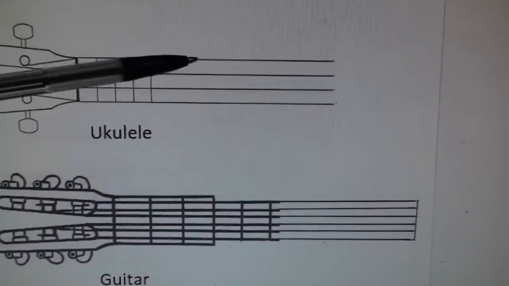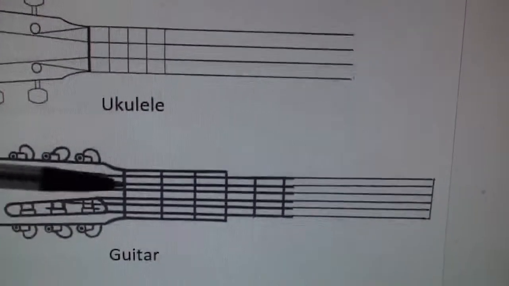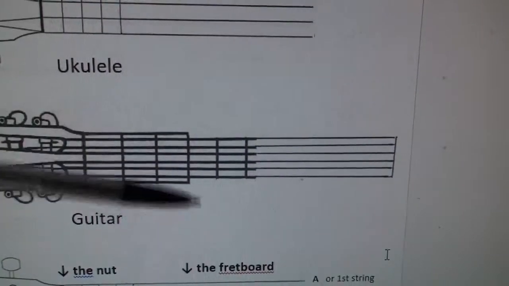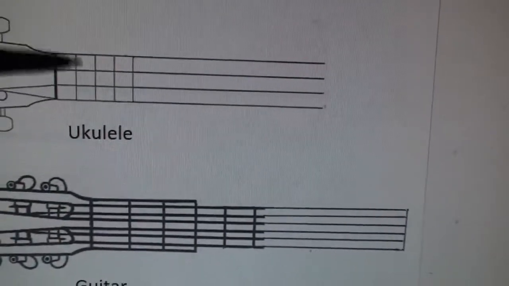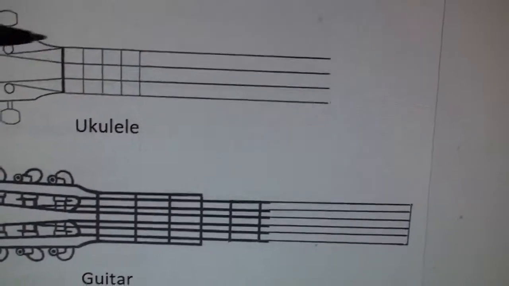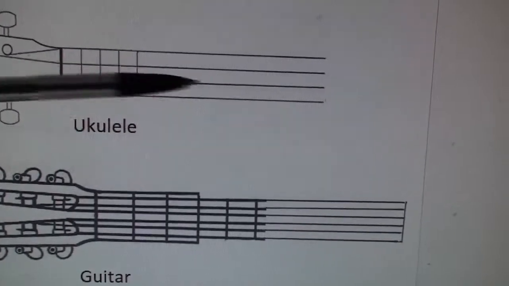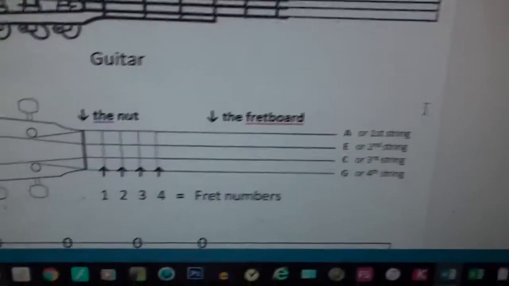And these lines here, as is pretty obvious, are representing the strings, and the same with the guitar. So we've got the 4 strings on the ukulele there, we've got the 6 strings of the guitar there. These lines here are called frets, and they lead all the way down the instrument. They don't just stop there, they carry on all the way down, as we can see here.